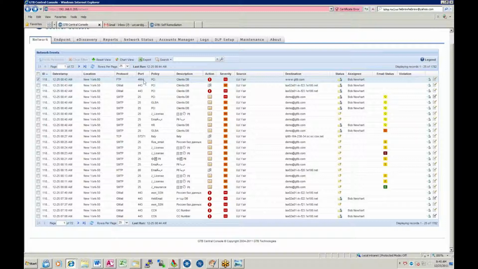And that was a short example of how the GTB inspector handles network violations.